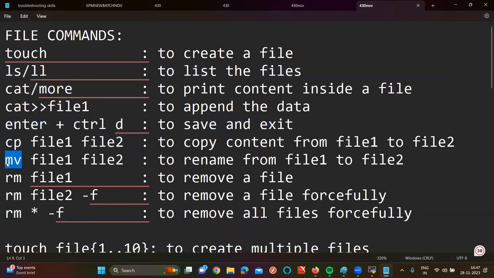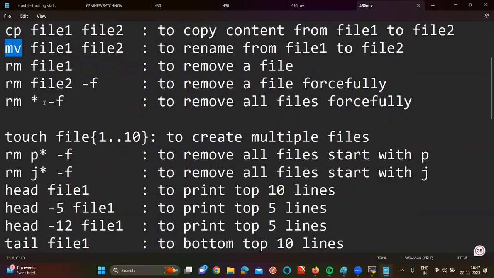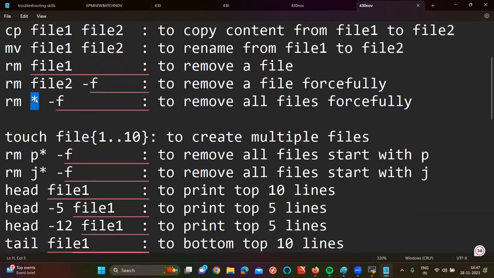If I want to rename, mv. If I want to remove the file, the command is rm. If I want to remove the files forcefully, rm hyphen f. If I want to remove all the files, definitely we need to give star. What is the star there? Star is going to indicate all.